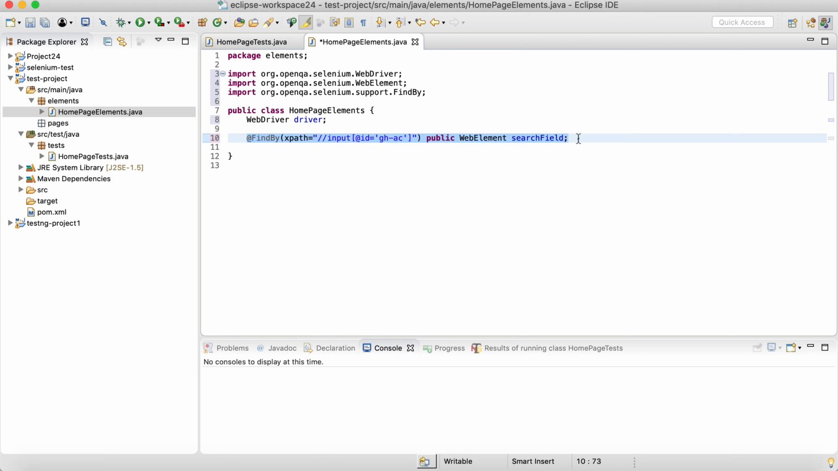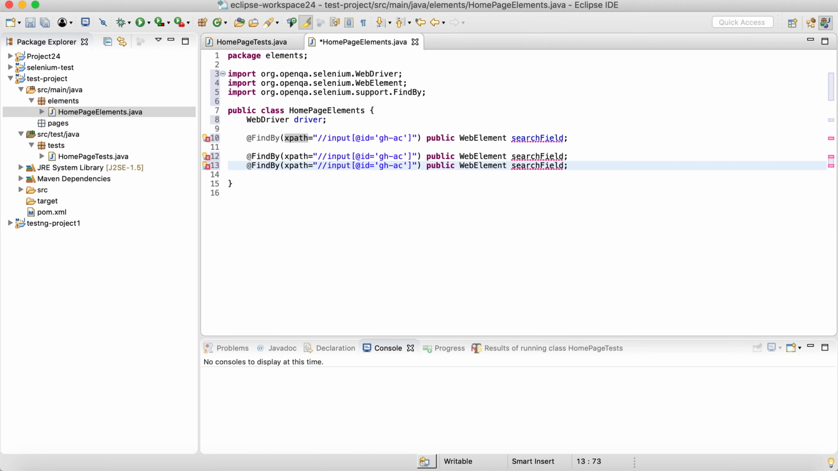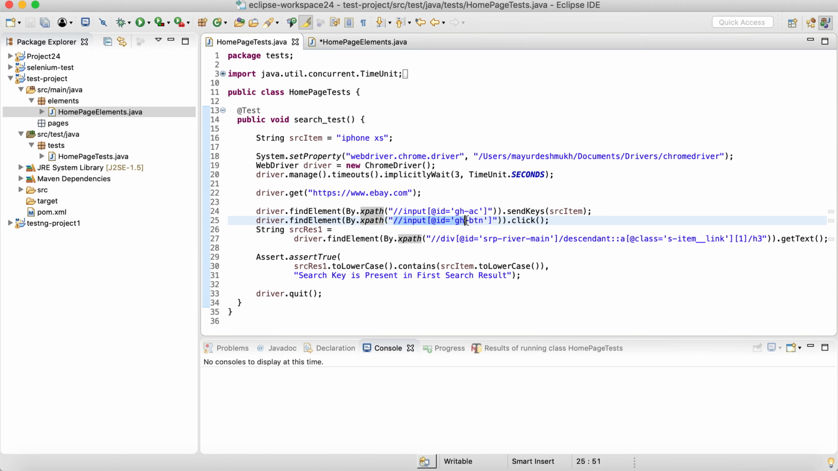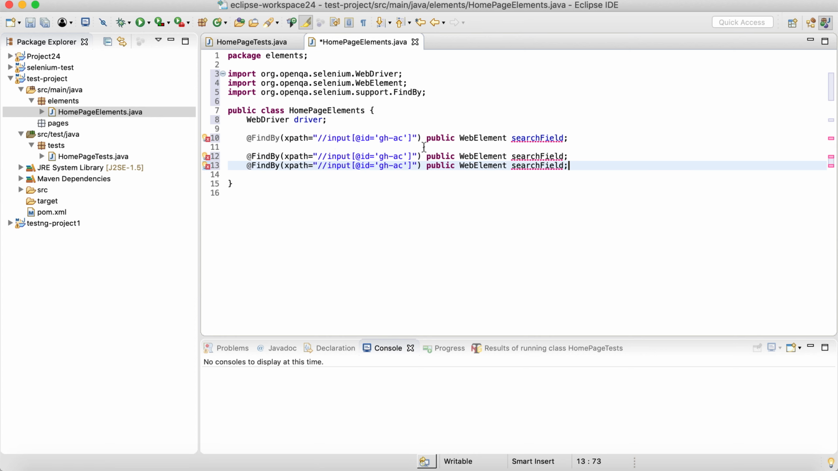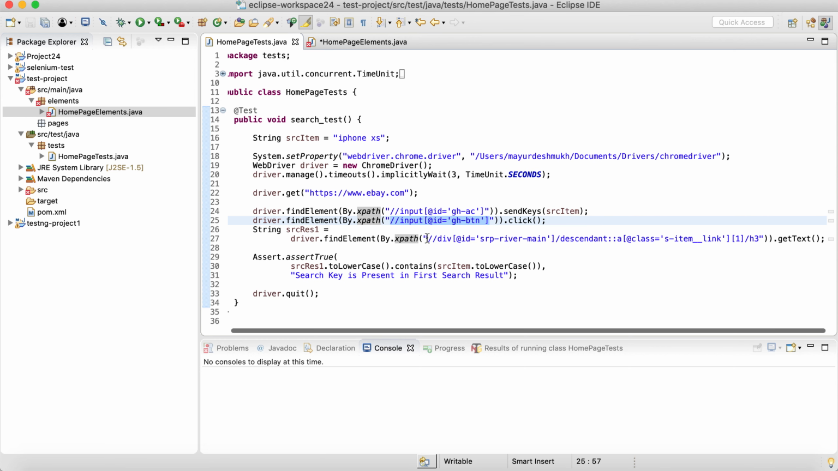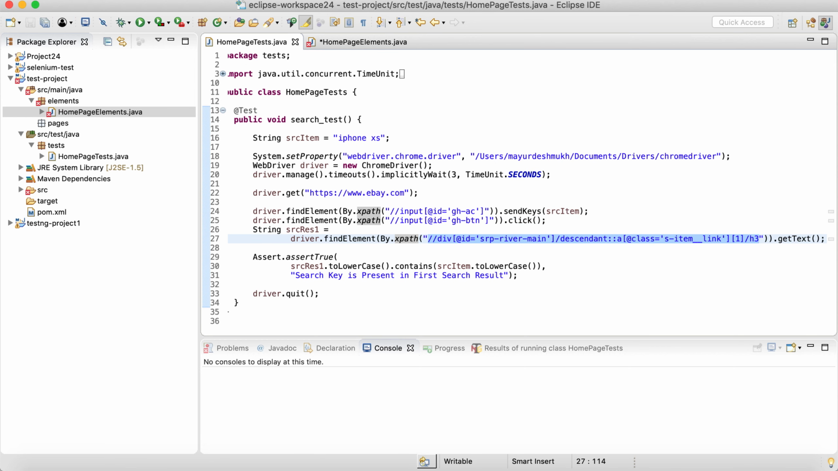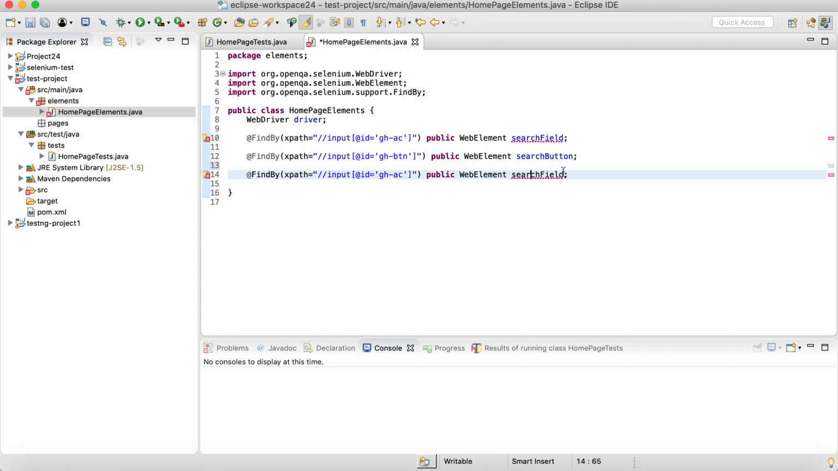And very similar structure for the other 2 elements. The next element has this XPath over here. So I'm just replacing it. And it is a search button. So I'm just changing the name to search button. So that's our second element. And the third is the first search result title. So let me change the name first. It is first search result title. And this is the XPath for that.